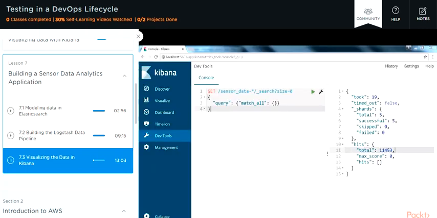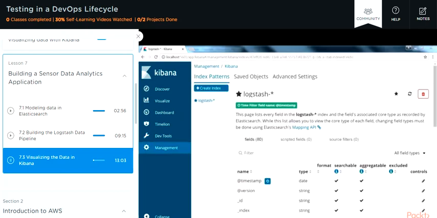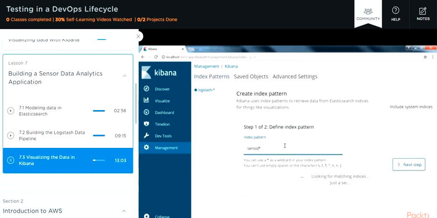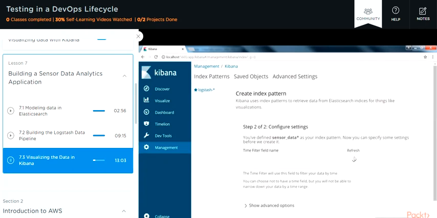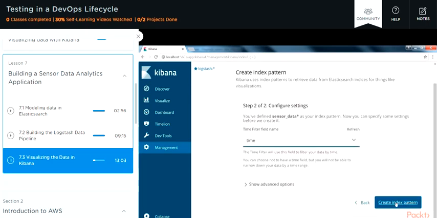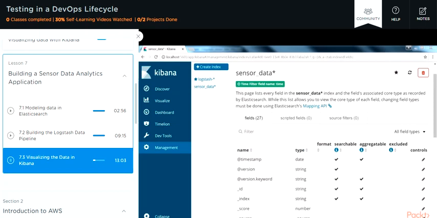To do this, we will go to the Management tab on Kibana and click on the Index Patterns link. Here we will click on the Create Index Pattern button and add the sensor_data index pattern. Then in the Time Filter field name, choose the time field as time and finally click on the Create Index Pattern button. Great! We have successfully created the index pattern for our sensor data.